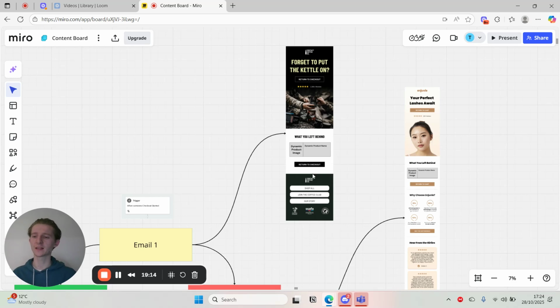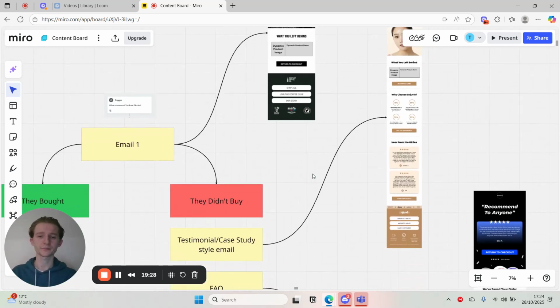Or if you want to do a plain text, which I should have actually put an example for, it'll be a simple case of, hey there, noticed you left this behind. Was there anything I could help with? If you simply forgot, no worries, happens to the best of us. You can return to cart here. But if you did need any help, just drop me a reply. Here's what you left behind.